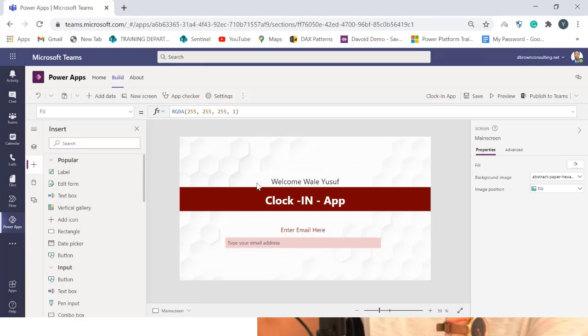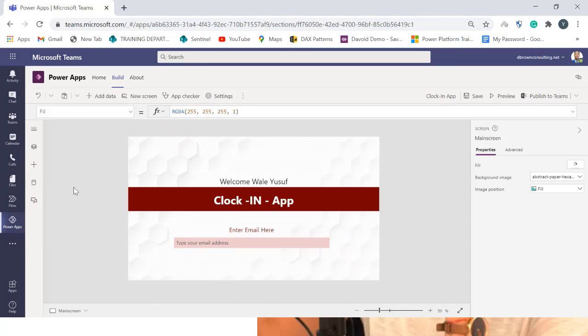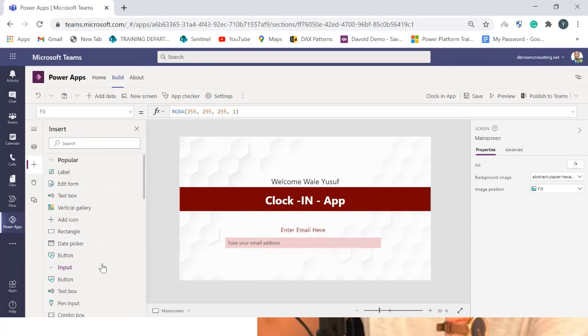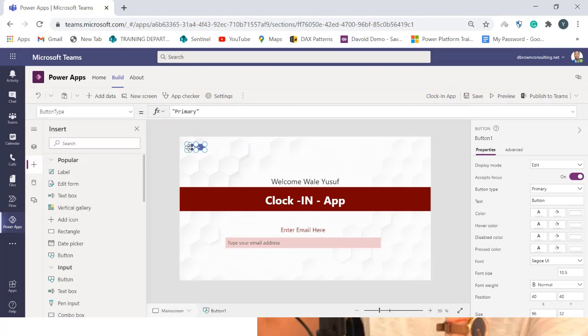And the button I'm adding, remember in Power Apps Studio, you need to come to insert. But remember I said your insert is always on this plus. So you can come here and look for a button. I can just put a button here. Look at this button that I'm putting here.